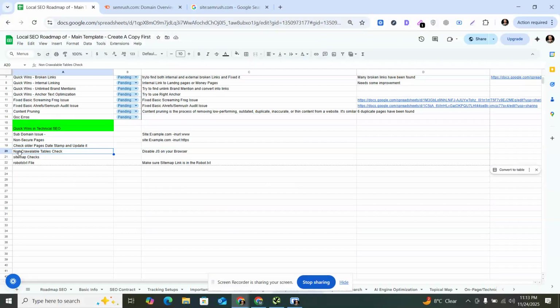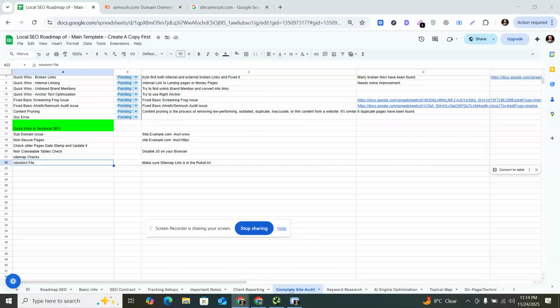Then you also need to do a non-crawlable check. Let me share another thing. Google can't crawl JavaScript directly. So you need to make sure that you disable JavaScript in your browser, so you can see which site or page is using JavaScript. Make sure that you are not using any JavaScript code on your website. Then you also need to check sitemap and robots.txt file. Okay, this is a very basic site audit.